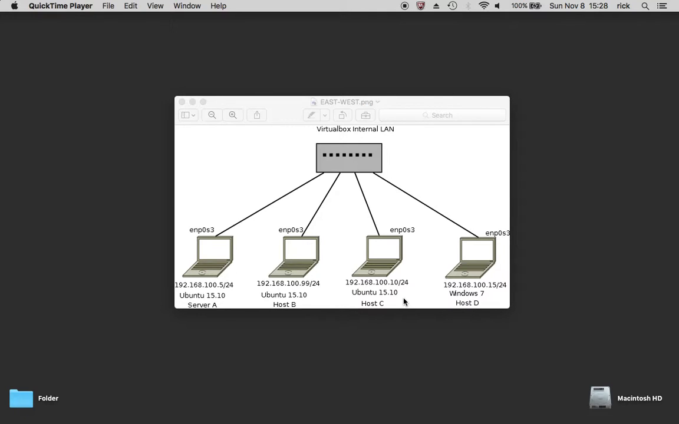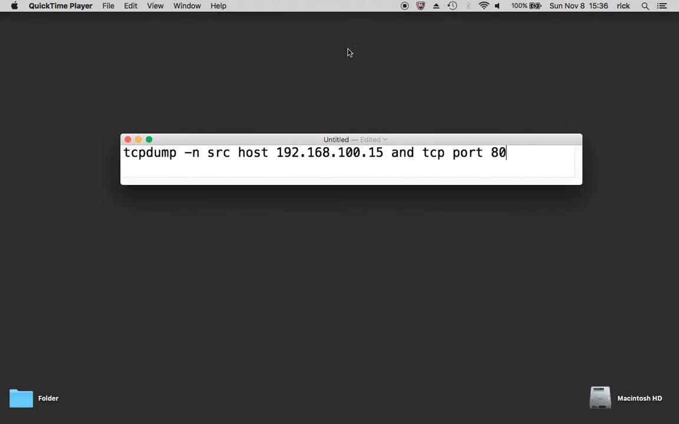Server A has an Apache web server configured at 192.168.100.5 and is listening on port 80 for web traffic. We will begin by executing the following command on host B. This command will grab all port 80 traffic that originates from host D.